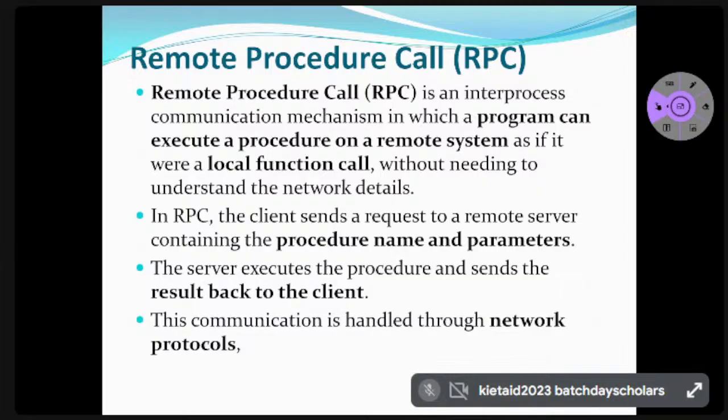That is remote program call. So remotely there is a program which we are calling by sending one piece of information. But how is this information passing? Through networks only. How the connection is established, we are least bothered. Then in RPC, the client sends a request to the remote server. The client is sending the request to the remote server containing the procedure name and parameters.